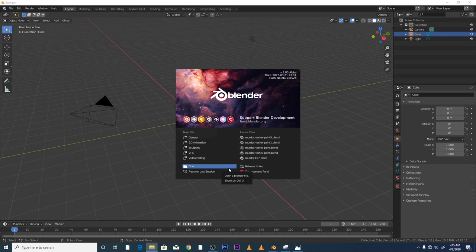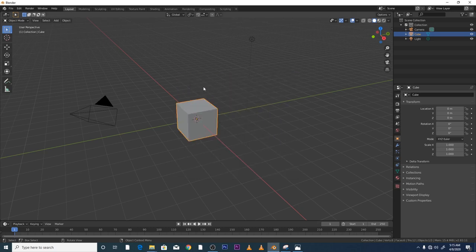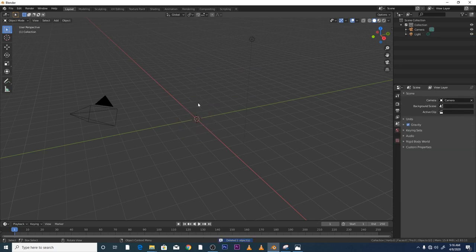Okay, let's jump in. First things first, when you boot up Blender 2.83 alpha, you're gonna be faced with the splash screen. Depending on what version you've downloaded, the splash screen might change, but just click on general. Once you've clicked on it, you're faced with this offensive box. Delete it, press X to delete.